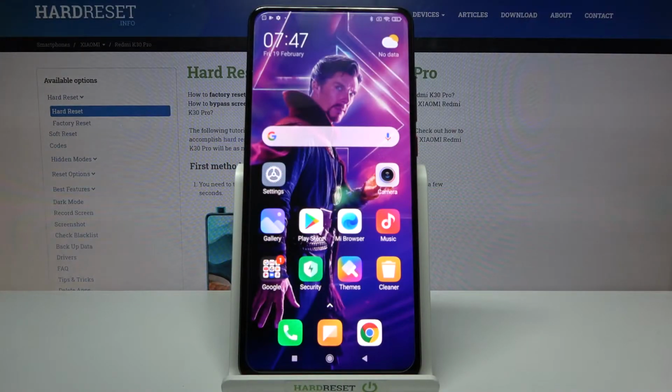Hi, in front of me is XIAOMI Redmi K30 Pro, and today I would like to show you how you can customize keyboard theme on this device.